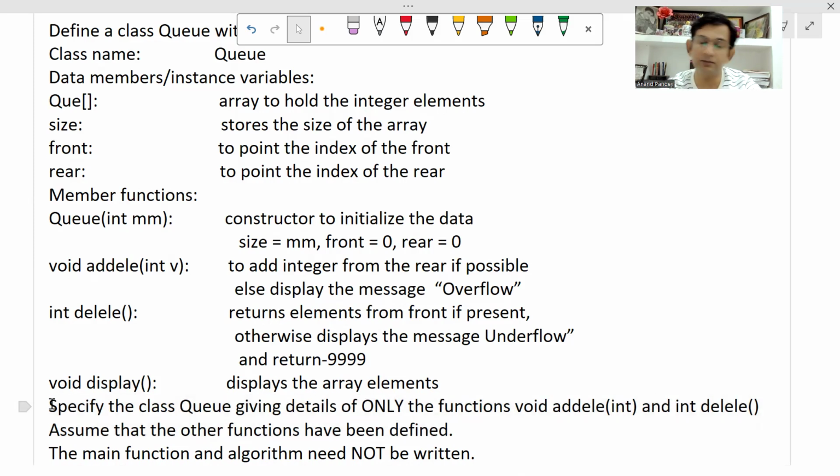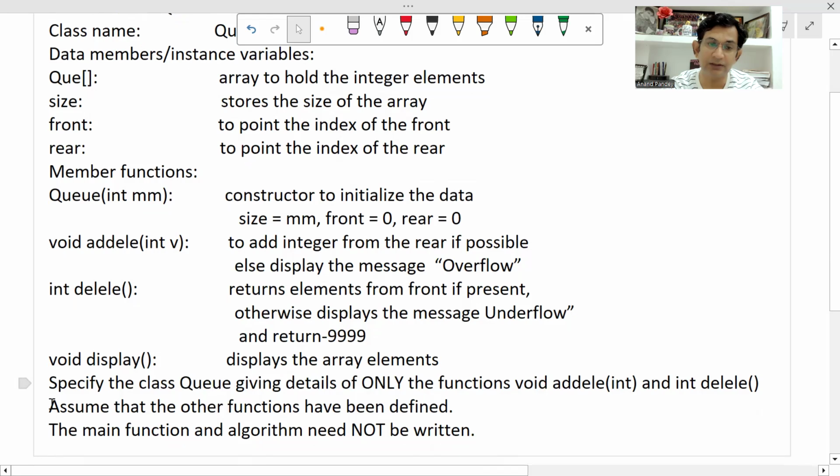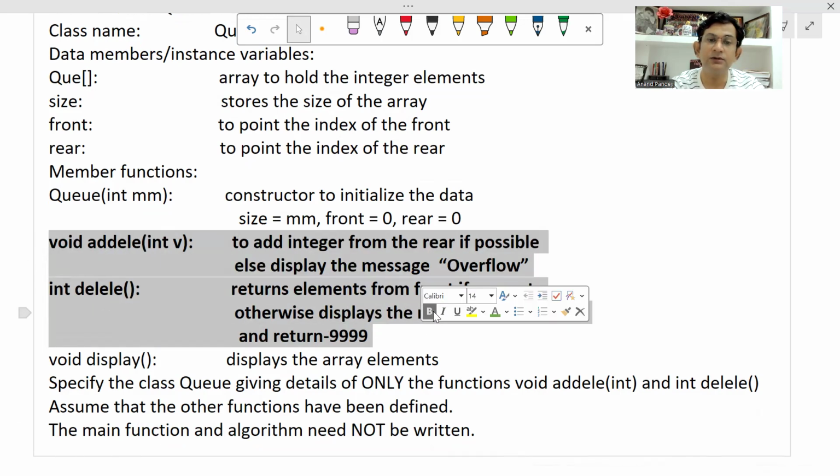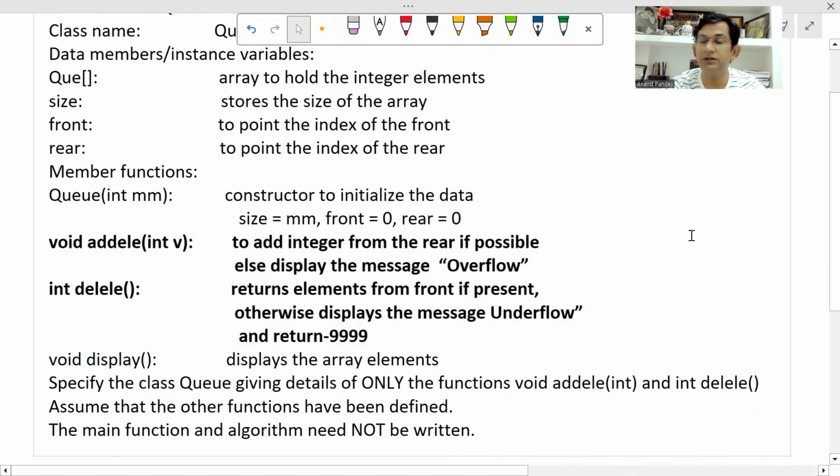At home, if you feel like it, you write the complete program properly, no problem. But in the examination, please manage your time. Here the main function and algorithm need not be written. This also must be remembered. Only these two functions I am highlighting here, you need to define in the examination. One function will be for push operation, insertion, and another function will be for deletion. I hope what I wanted to say is clear to you.